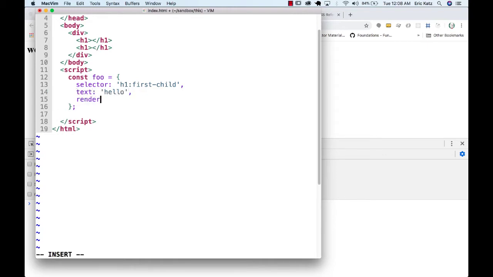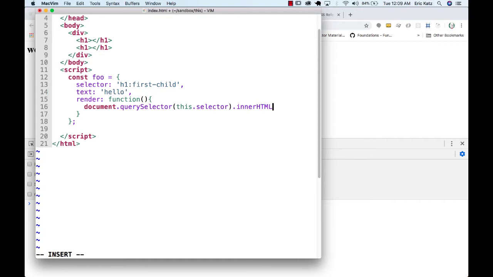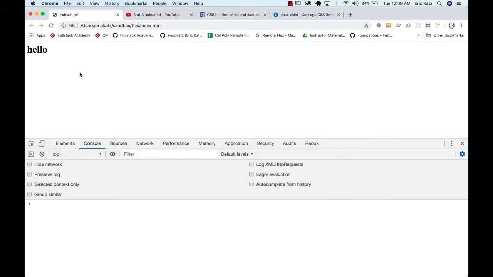And when I ask it to render, I'm going to give it a function, and I'm going to say this, document query selector, this selector, because it's going to be bound to this object when I call it, and I'll specify that I want its inner HTML to equal this dot text. And now I can call foo dot render, and I should see hello.